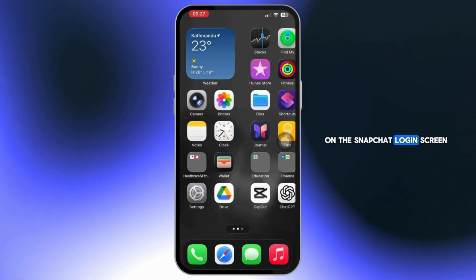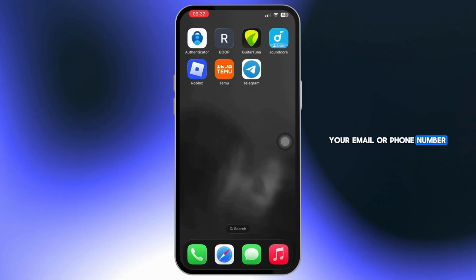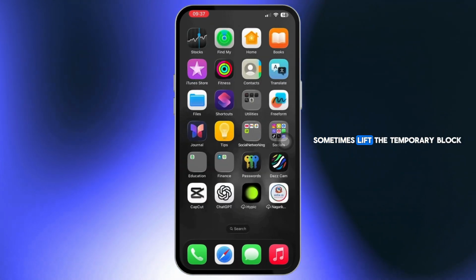On the Snapchat login screen, simply tap on Forgot Your Password and reset it using your email or phone number. A new password can sometimes lift the temporary block.